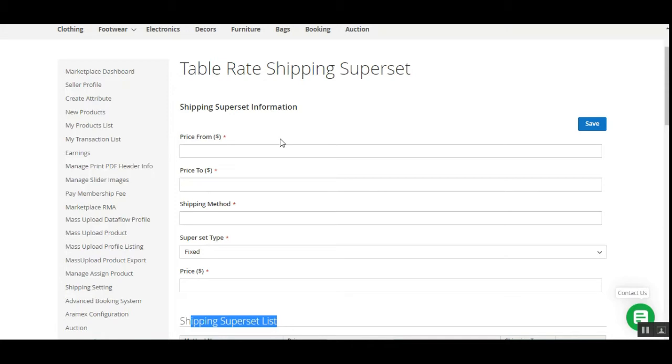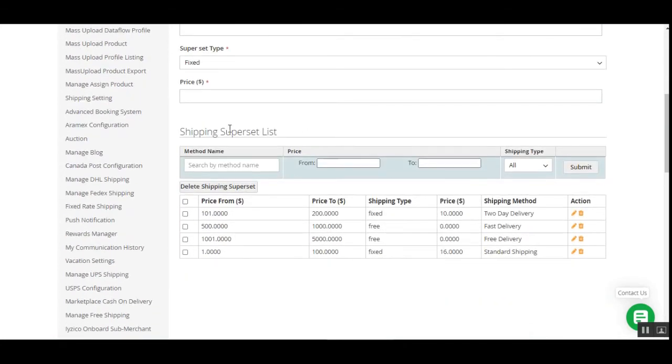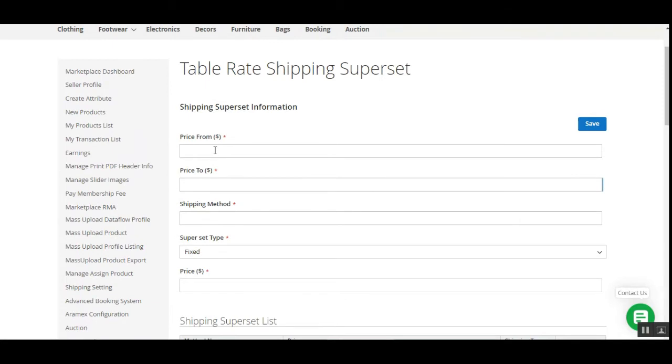All right, so now let's go to the shipping superset information. So here we'll be setting up the minimum price of the cart to use the shipping method. Then we have the price too, so here we'll be setting up the maximum price of the cart for this shipping set. And then basically here we have the price starting from, and price to, the minimum price and the maximum price. All right, then we have the shipping method.